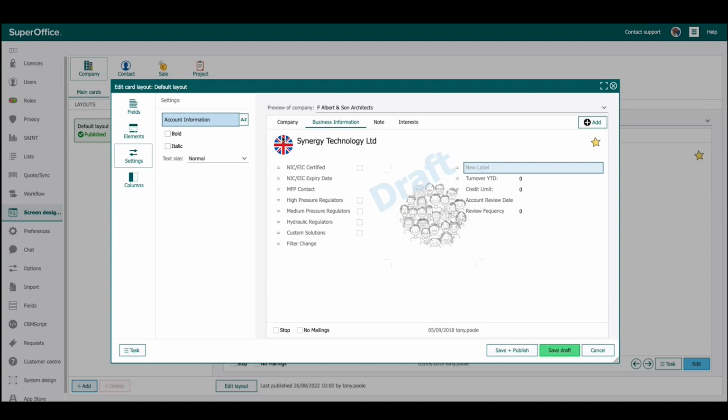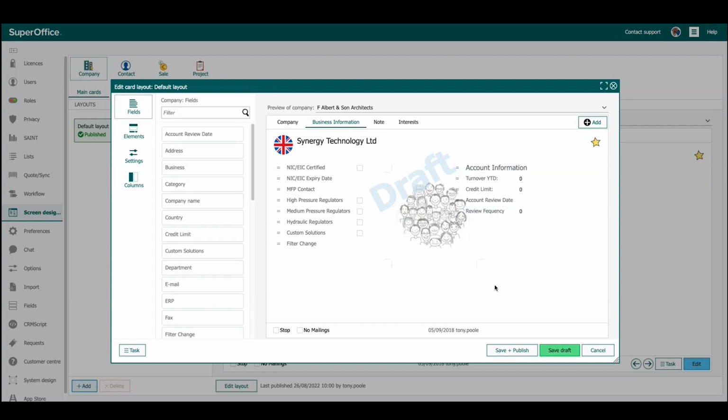Again, please remember, I am just playing with a test system here, so I'm doing nothing more than adding things that I'll delete afterwards to show you a quick overview. I want this to be in large writing. Okay, now notice the difference if I come over here. It says account information. It's not in bold, it's just large. Turnover, credit limit. I'd actually like the credit limit just to go above the turnover. There we go. And I'm still in draft mode.